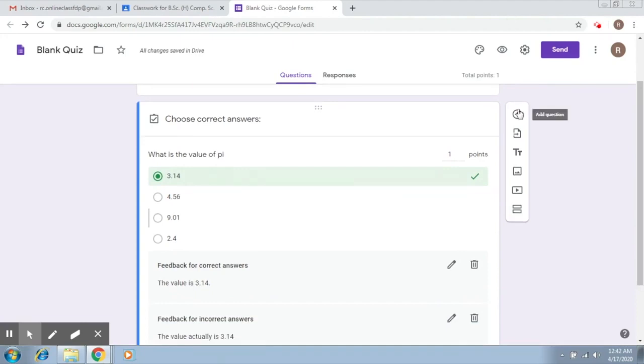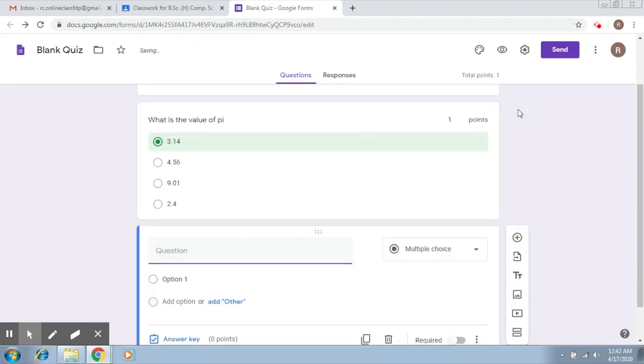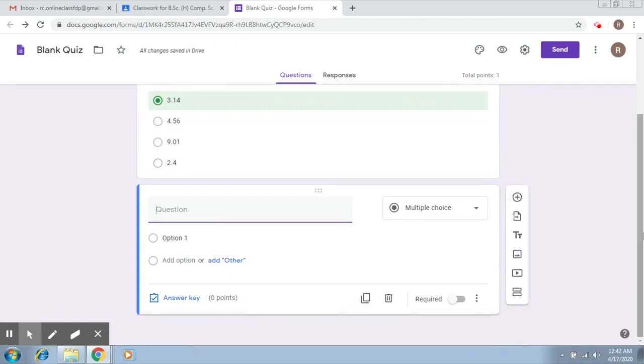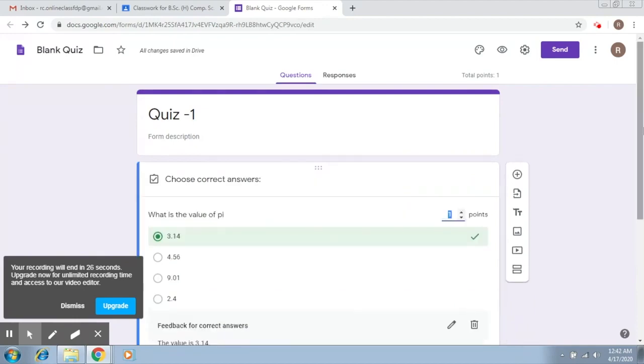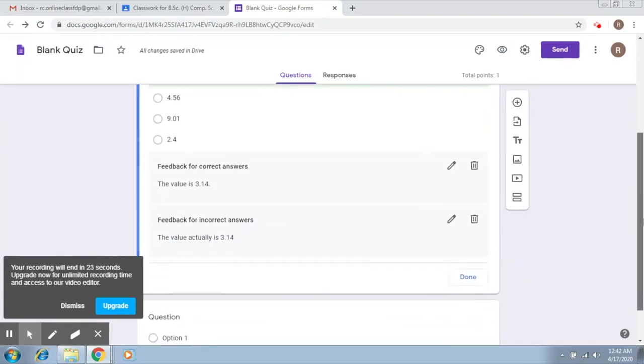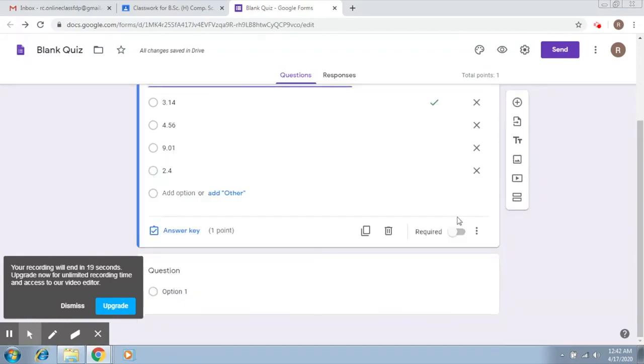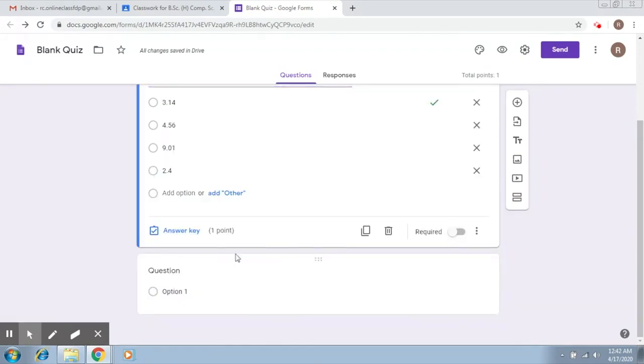Now let's create another question. So let's add a question. So for that, you just have to click on this plus button. So we understood how to create multiple choice questions. Now, let's say you want to edit it, you can again click over here and you can make any additions that you want. And then you say done. If you want to make it a required question, you will have to click on required. So this becomes a mandatory question now. Now for the others, we will see in the next video.